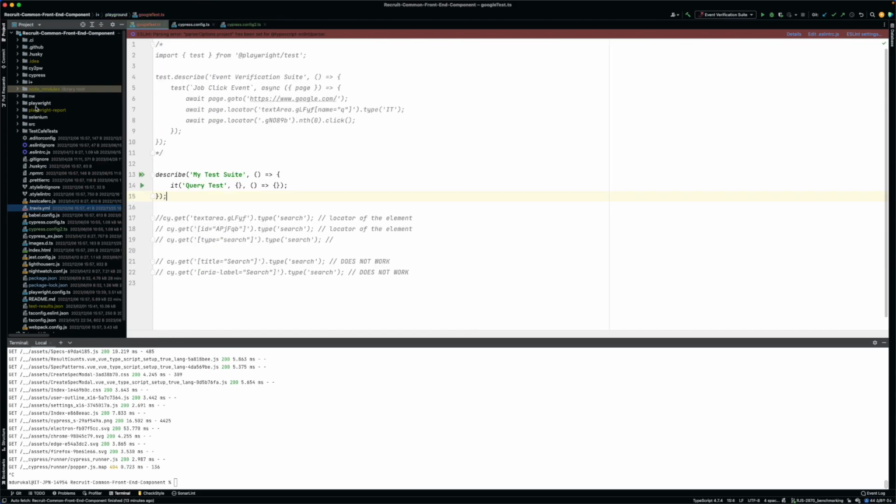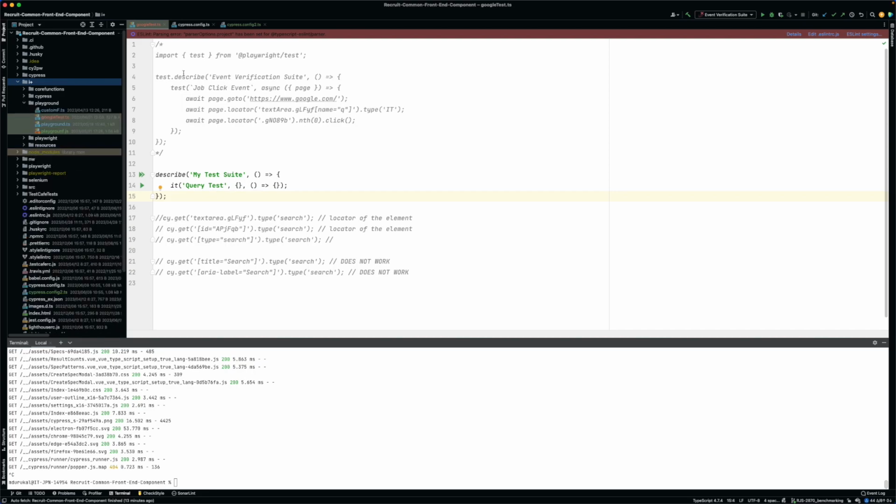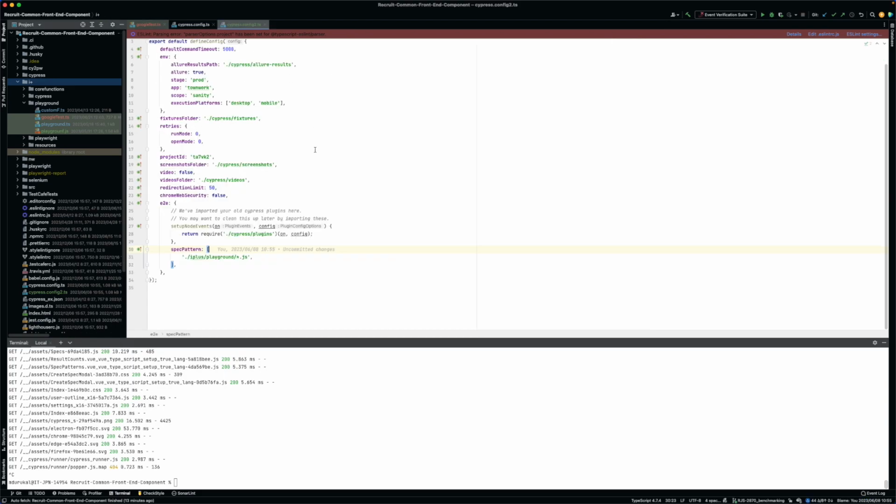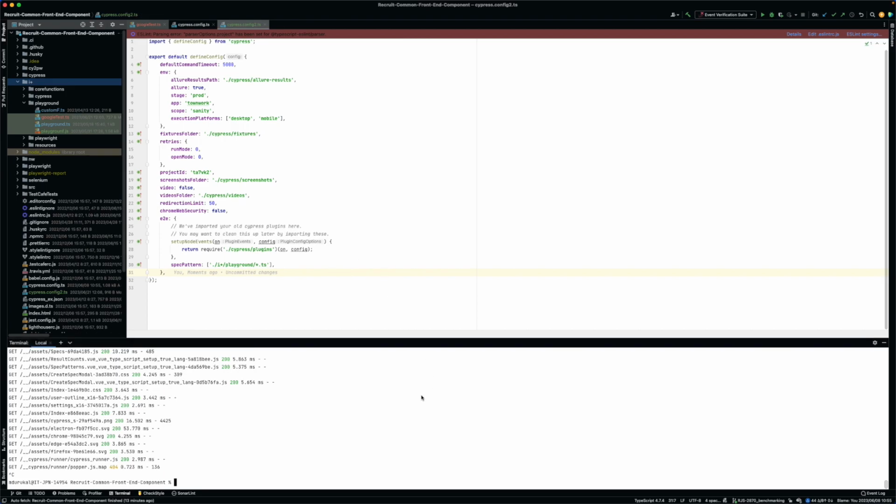My Google test is somewhere under the playground folder. So let me pass the relevant path here, I plus playground, and with the extension TS. All right. So if I want to use this config file, the first parameter that I can pass to the execution command would be selecting the config file.